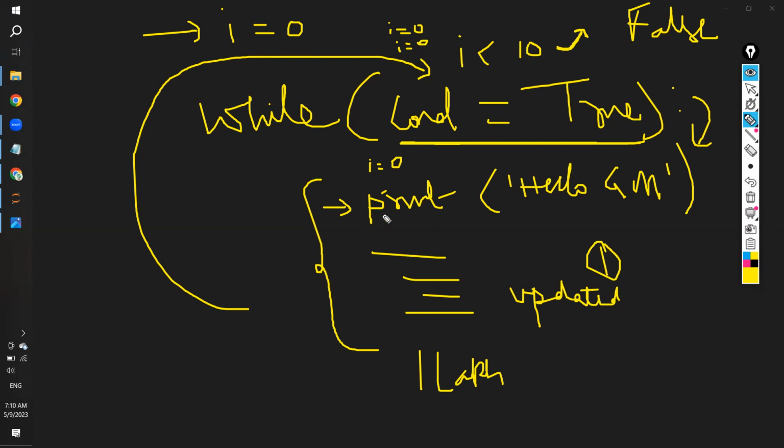That means until your 500 GB memory fills up or your system gets stuck and hangs, it will keep on running. So you should be a little careful while running a while loop. The important concept is that if you are writing a condition, that condition should get updated somewhere in the body of the while loop. So that's one concept.